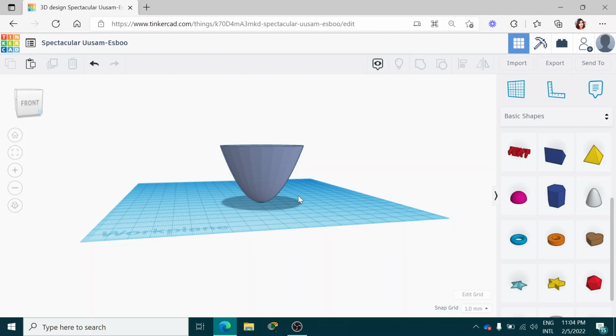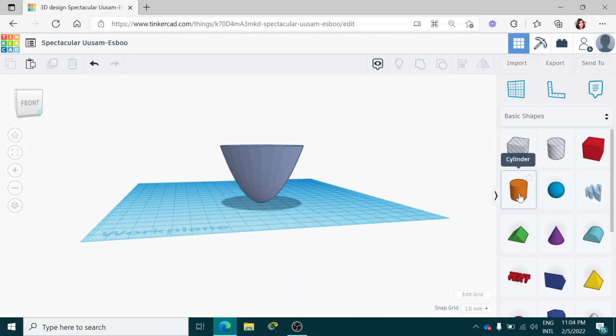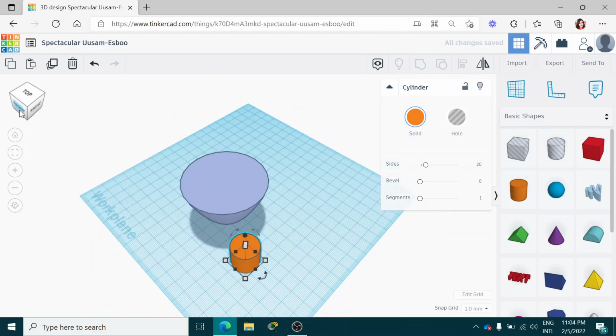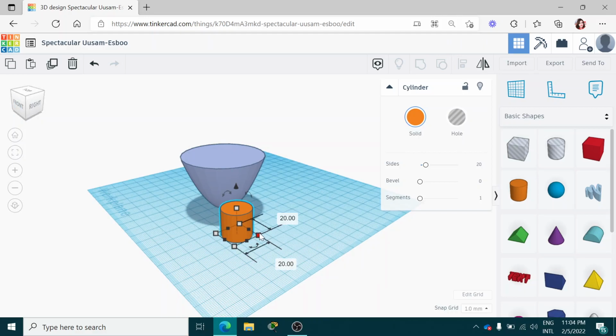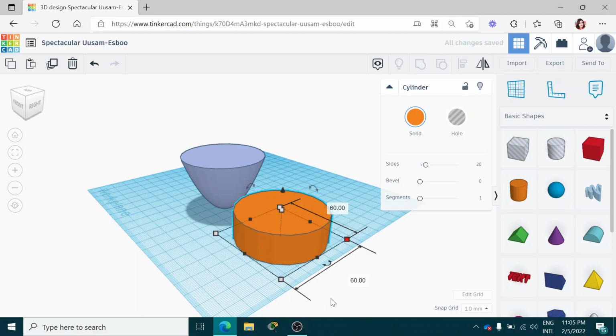Okay, so for that I'm going to take one cylindrical shape, here somewhere, right, and of course this is quite small, so I'll make it a little bigger. So if it's 20, let me make it actually 60, yeah, 60 should be okay. And here also 60. Let me see, I'll adjust the sizes if it's too big.